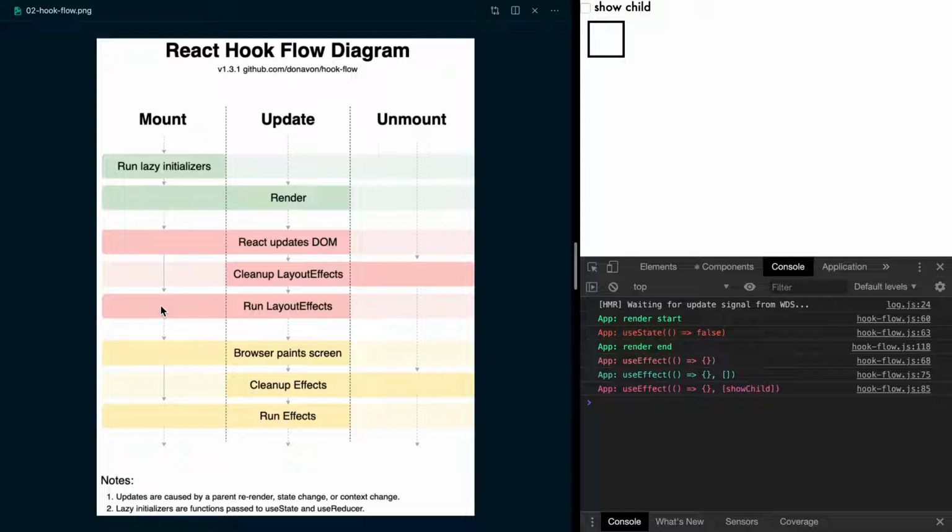And then at that point, it's going to run layout effects, which you'll learn about in the future. But this is basically like a useEffect callback. It's very similar, just slight differences. We can learn about that later. So after it runs the layout effects, then React is going to just stop running and say, hey, browser, by the way, I updated the DOM. Why don't you go ahead and paint the screen?